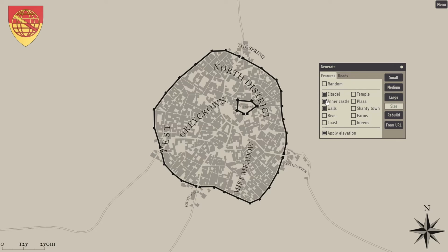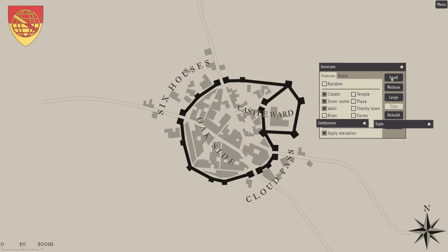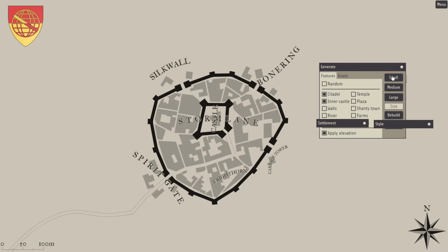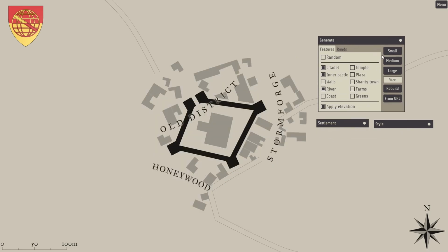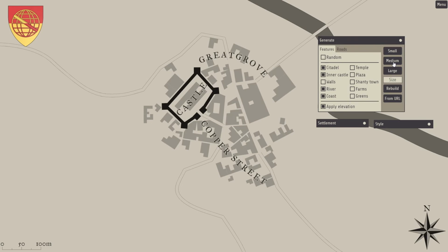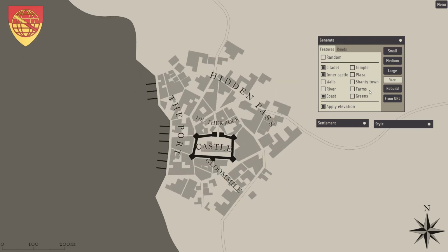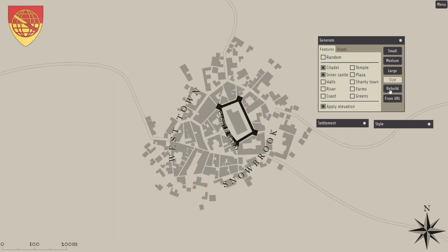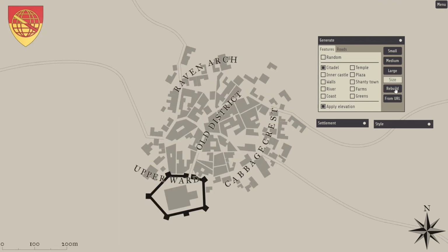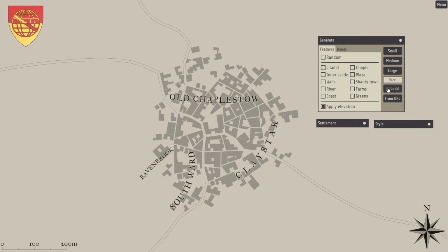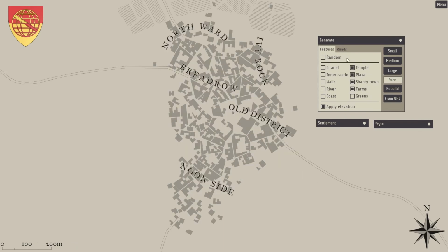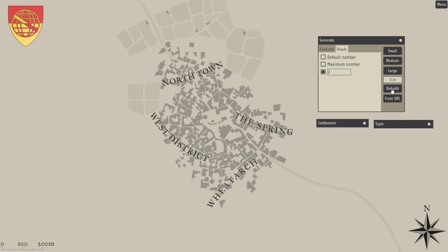Let's take a look at the generate window now. You can set up whether the settlement has a citadel on the edge or a castle inside, whether it has outer walls, a river, a coast close by, and so on. If you click on the rebuild button after changing the settings, you will get the same map just with the additional or removed element, depending on what changes you made in your generate settings. You can change the amount of incoming roads within the maximum derived from the map size.